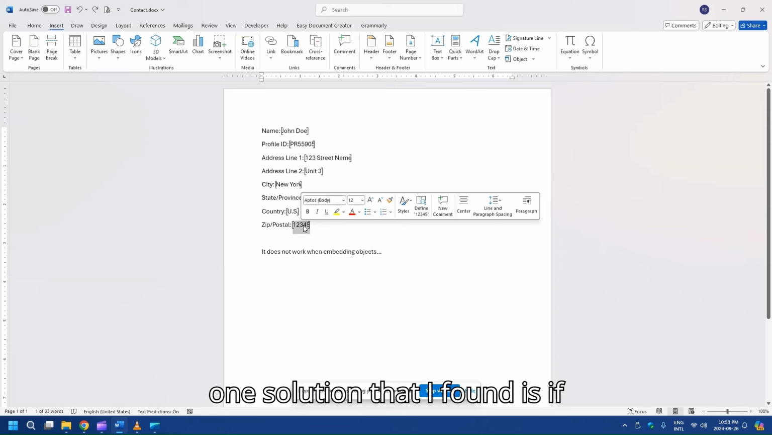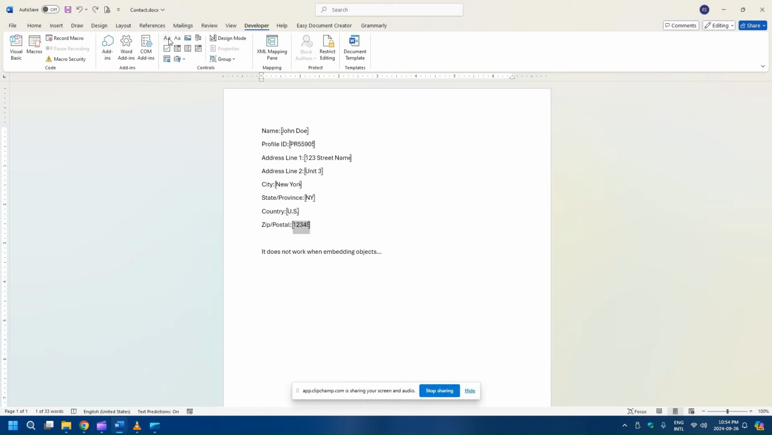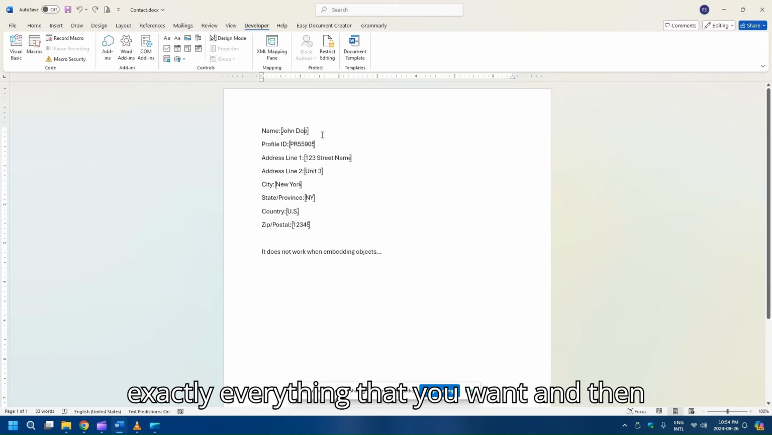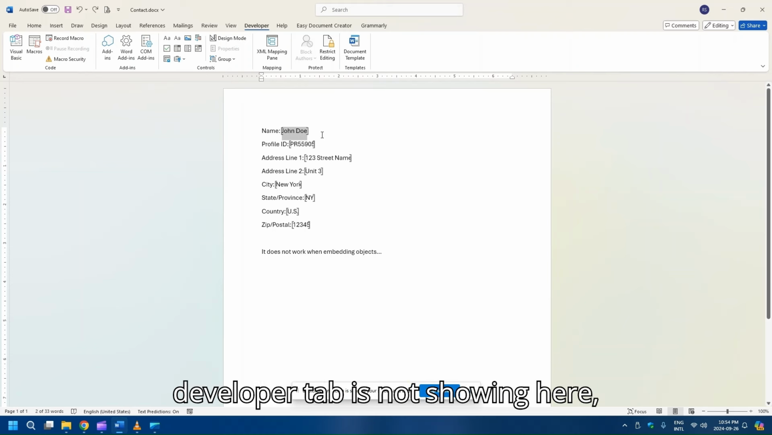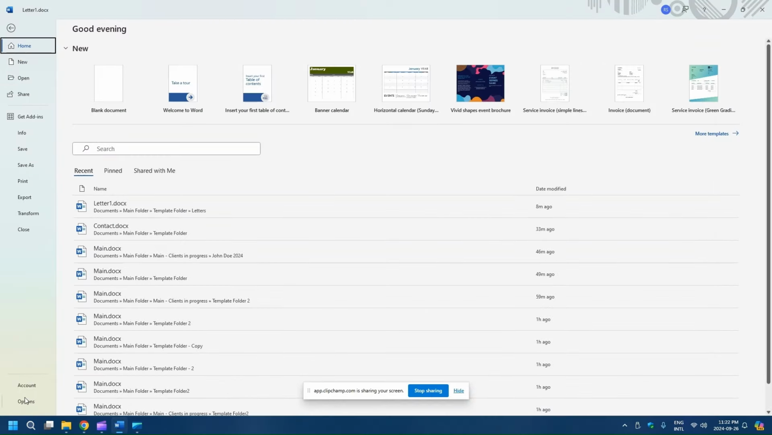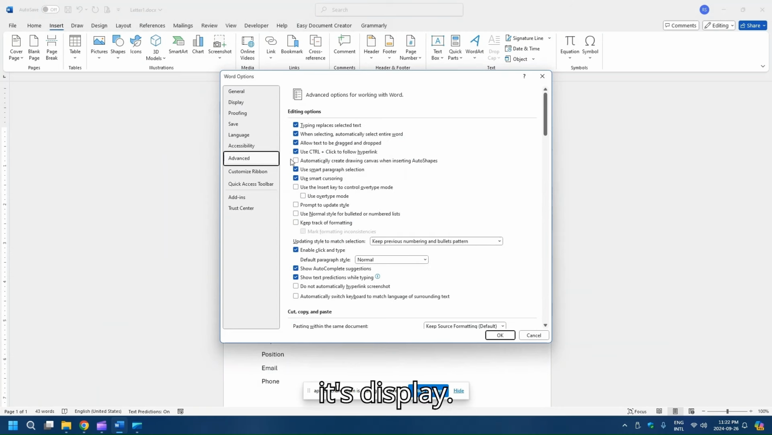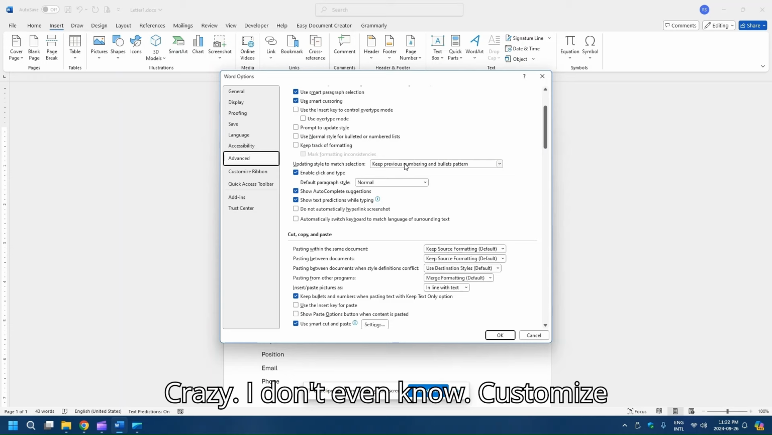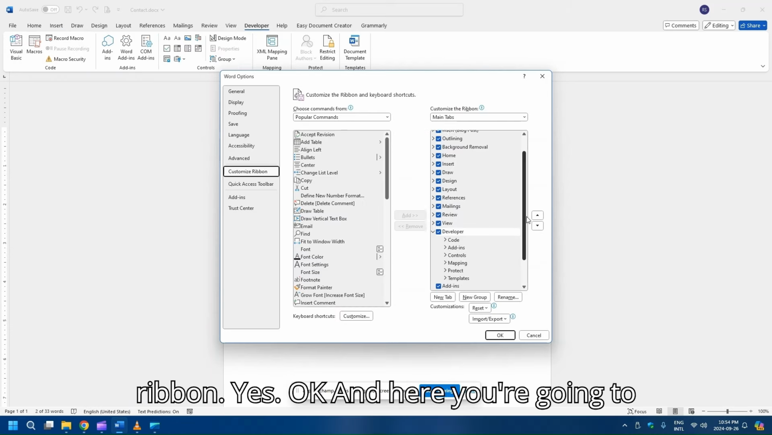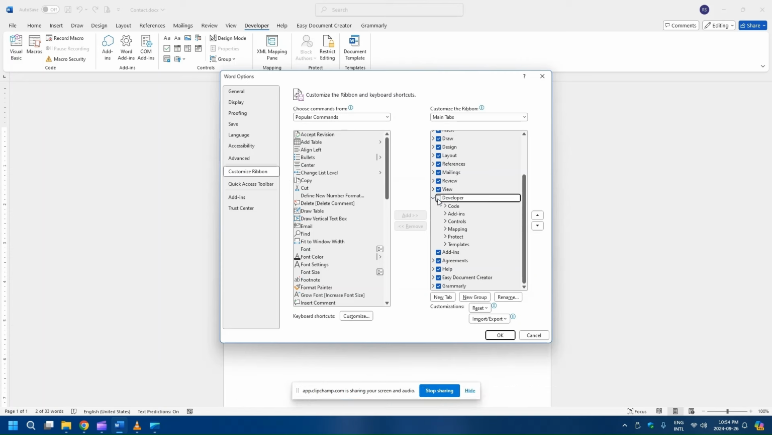So one solution that I found is if you go here, you grab exactly everything that you want, and then you go to the Developer tab. If the Developer tab is not showing, here's what you need to do. You go to File, then Options, then I think it's Display. Where is it? I don't even know. Customize Ribbon. Yes. And here you're going to see everything. So you just need to check or uncheck Developer.